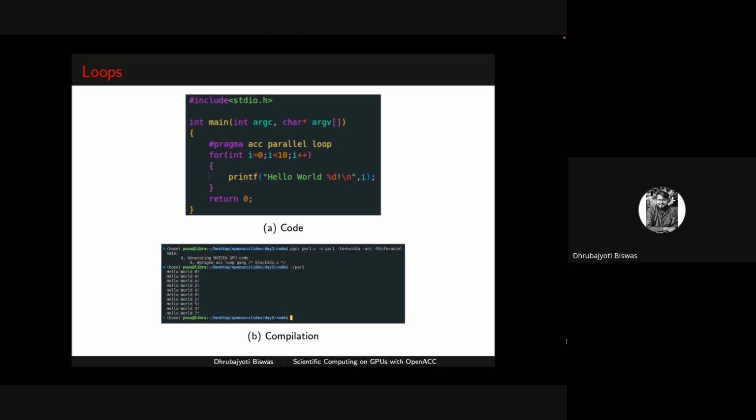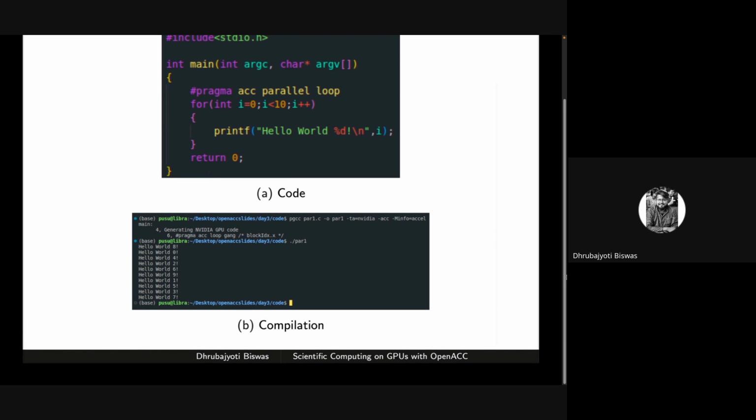Okay, before I go to the output, let me show how you first compile this. I think this is visible. To compile this, you have to give the command pgcc. I had named the file pair1, so pair1.c. Dash o is the output file name, dash ta equals nvidia. This is where you are saying your target architecture is NVIDIA, since you are using an NVIDIA GPU. Dash acc means accelerate. This is one flag you have to use. And dash Minfo equals accel means it will show you which portion has been accelerated.